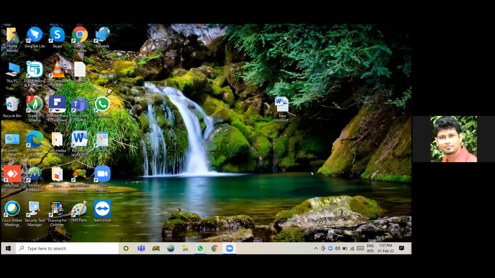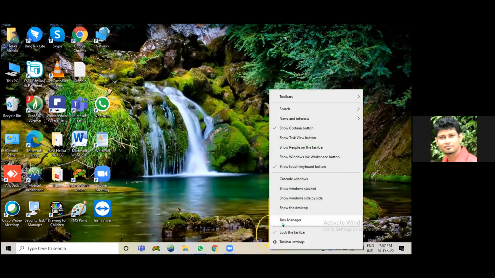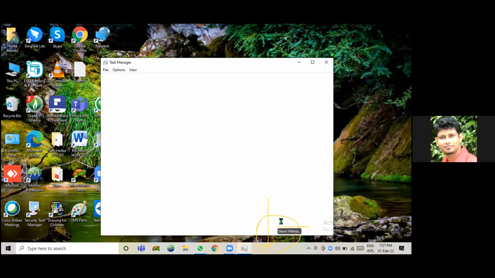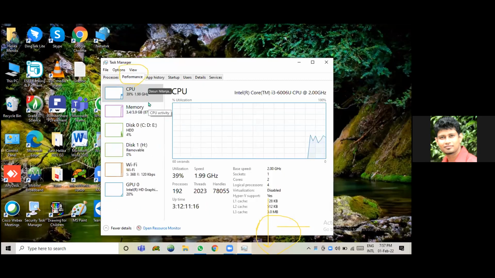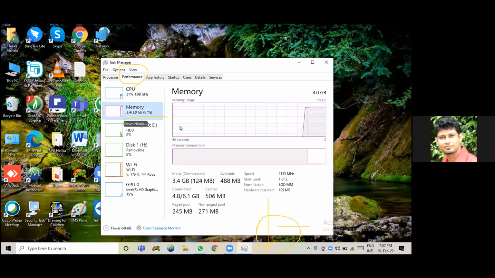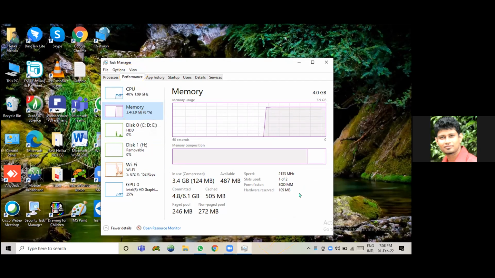So let's check the issues one by one. The first thing is running out of memory. You can easily check that by doing this. Please go to here, right click over there and select task manager. Then you can see the task manager. Go to the performance tab and you can see what's going on with your memory. You can see 87% of your memory is utilized. That's a very big amount, because you only have 13% left to use.